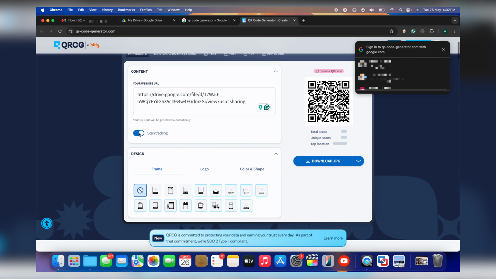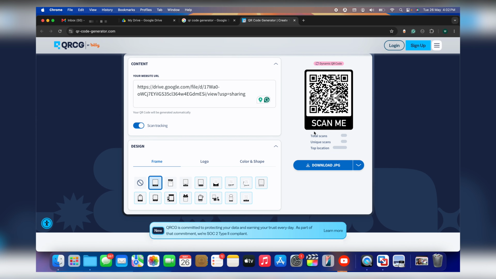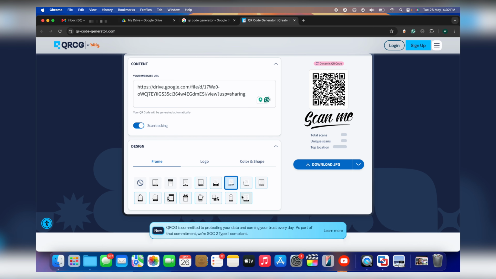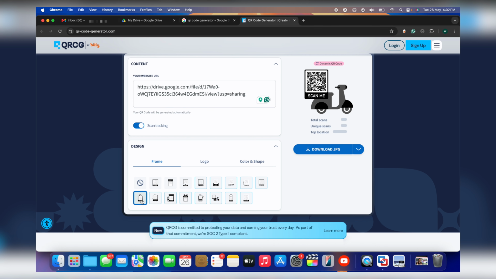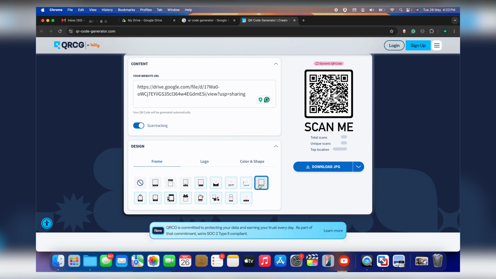Next up, you can toggle on scan tracking so you can actually track how many people are scanning the document, how many scans you have, and stuff like that. Now once we're here, you can change the frame on how you want the QR code to look like. For example, we do have Scan Me, we do have this one right here, we do have this one, and a lot of QR codes in here. It's interesting according to your specific need or your shop or your institute or anything like that.